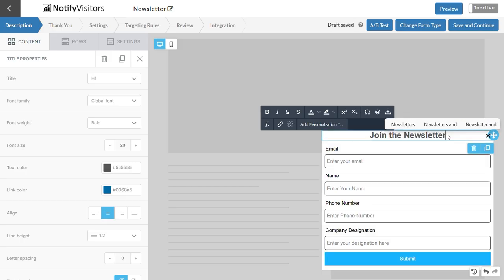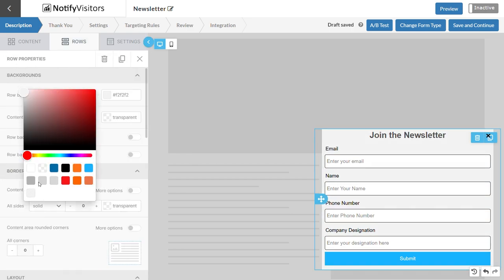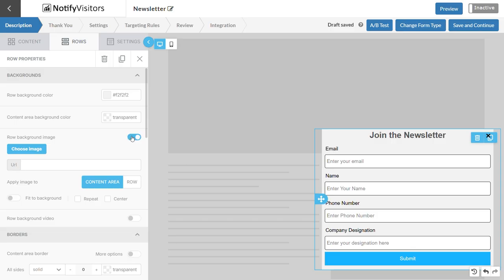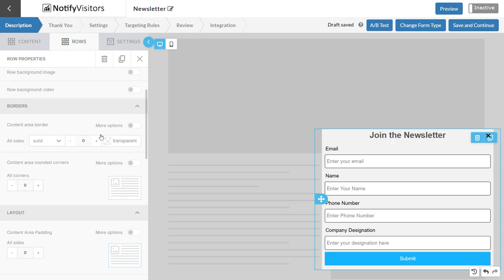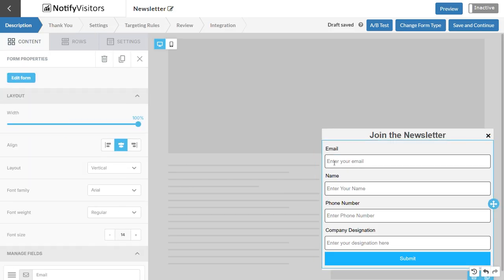Let's make the form look good now. First, click the outer layer, select the row of your form. With this, the row editor will appear where you can give a background color or image to your form, along with a few other settings to tweak the appearance of your row. Now click inside the row, selecting your form field to tweak its appearance.